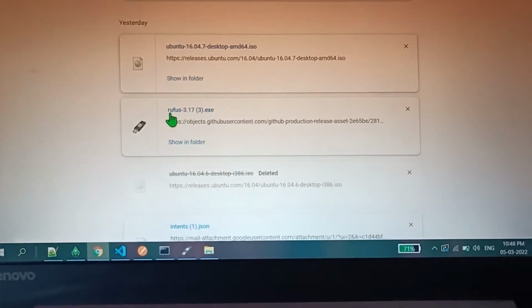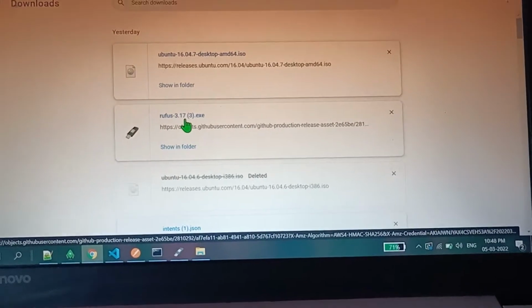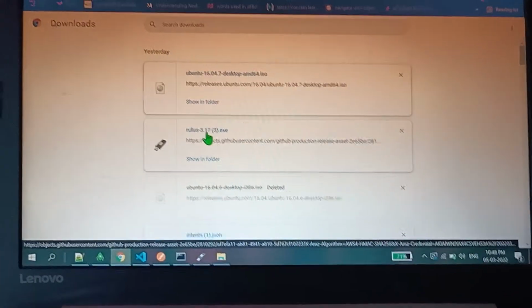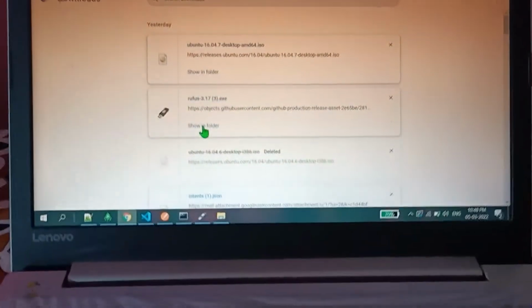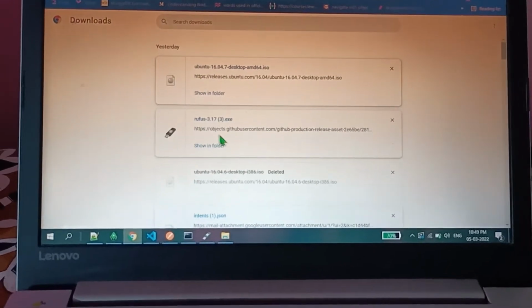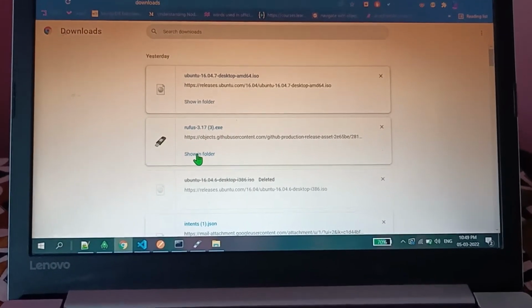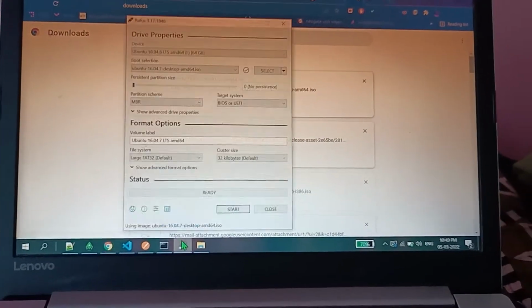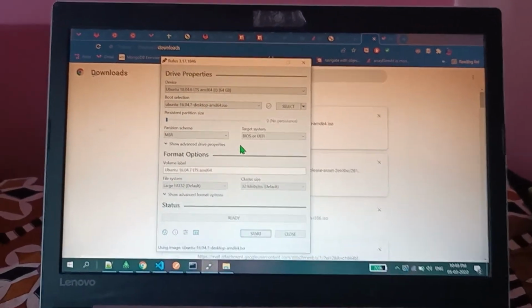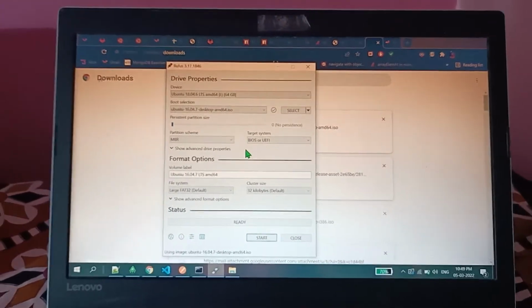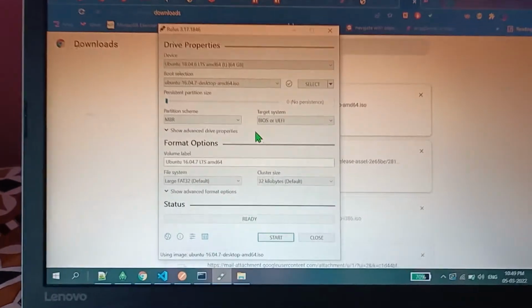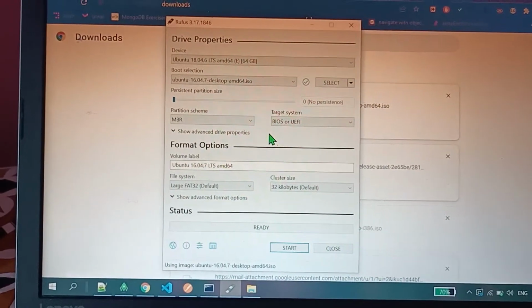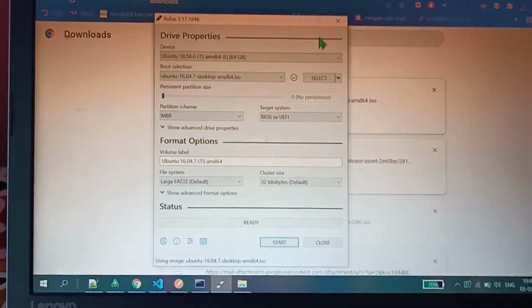So we need Rufus software for that to make a pen drive bootable. So here is the pen drive I have attached here. I have downloaded it. You can download Rufus from any website, and it's only 1.4 MB. So just open it. I'm going to provide the download link in the description, so don't worry about it. So this is my Rufus software. So I have entered it.